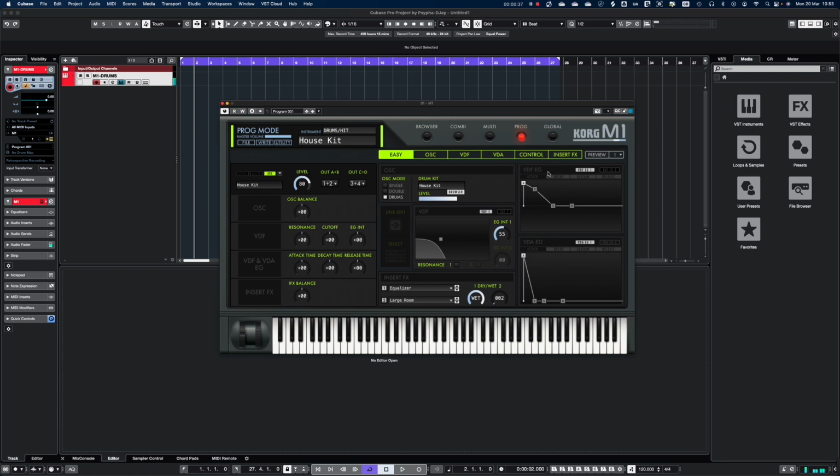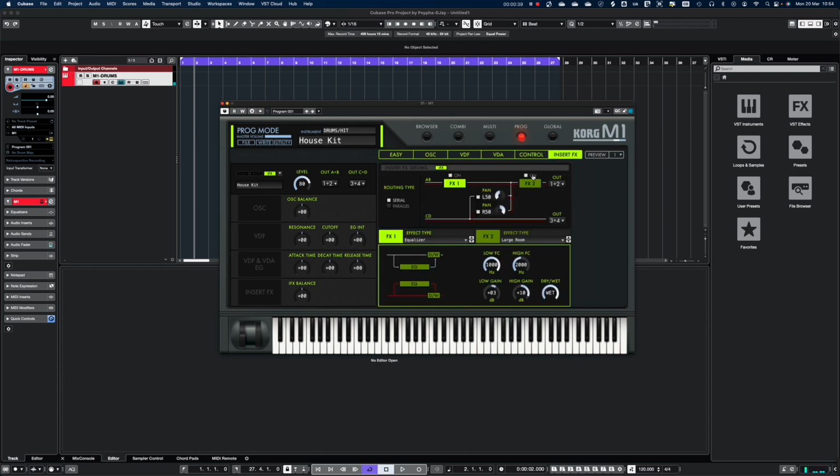We want to kill that reverb, so go to Insert Effects, and it's on FX2, the reverb in this instance, and that will just give us the equalizer, and that's fine because we want some high end.